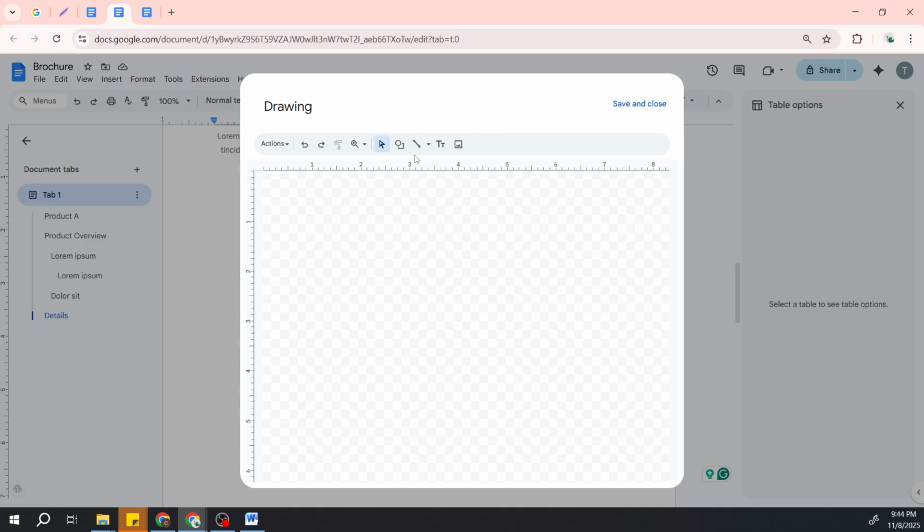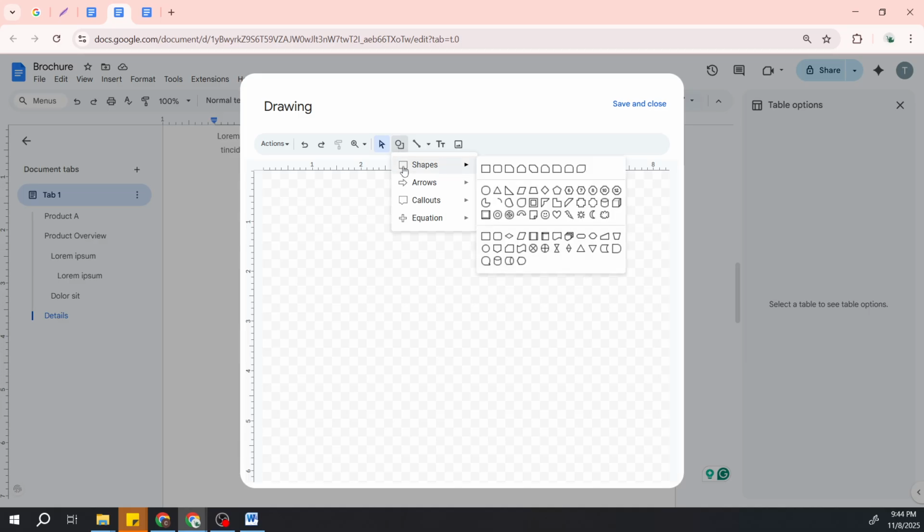Once you're in the drawing window, take a look at the top toolbar and locate the Shapes icon. It might look like a circle overlapping a square. Click it to open a drop-down menu of different shapes. From here, you're going to select Shapes and then choose the square or rectangle icon. It's as simple as that to start sketching out your square.